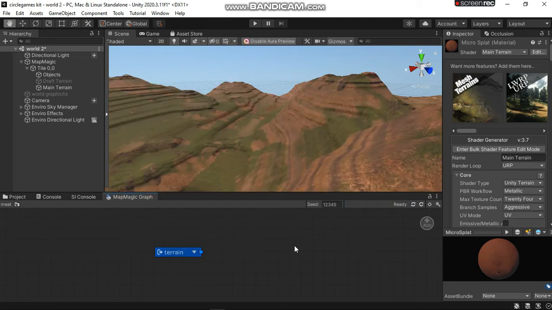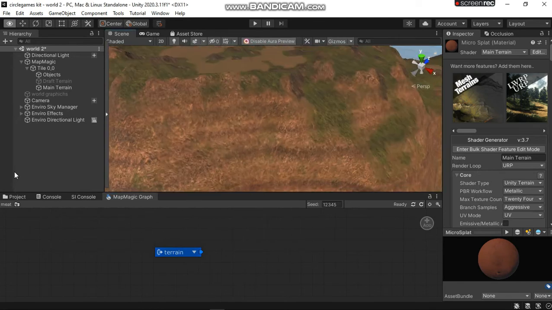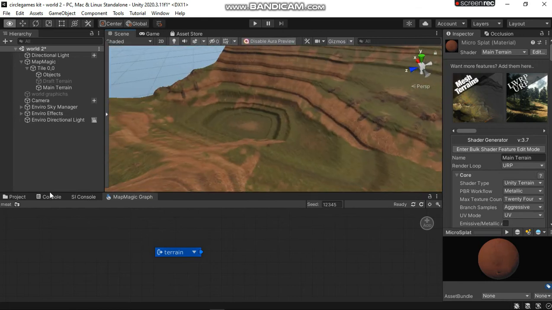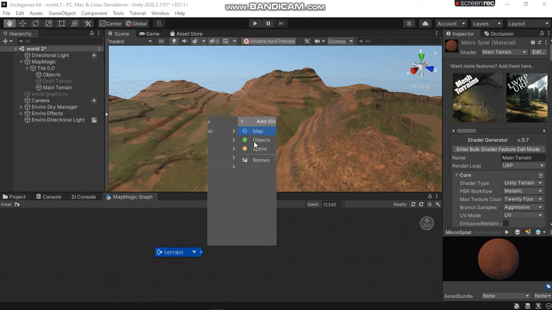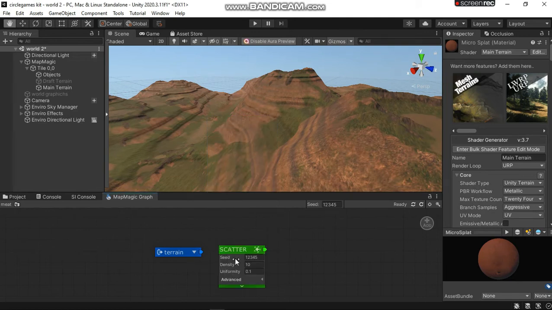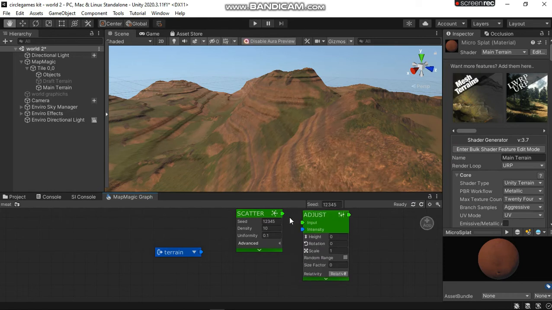Okay. And after that, I want you to... what's going on here? All right. So after that, I want you to now add objects. Initial. Let's use scatter. All right. Scatter. Then adding modifiers, adjust.